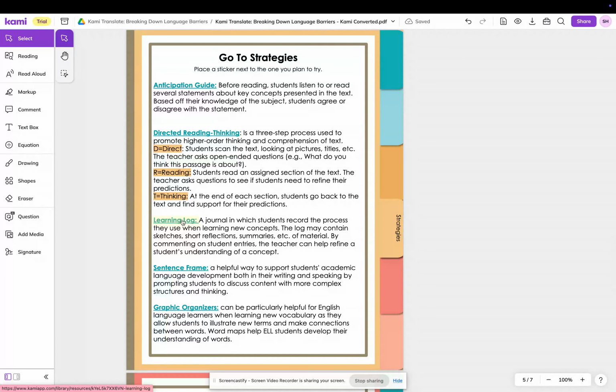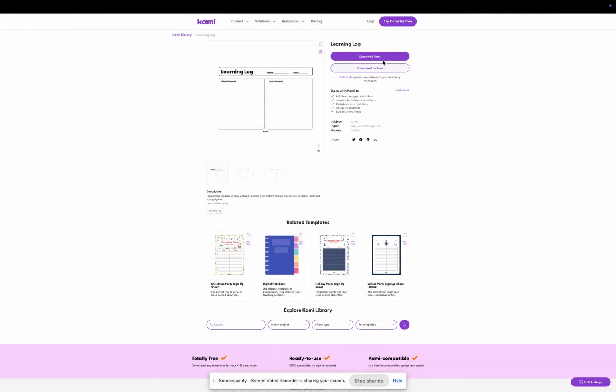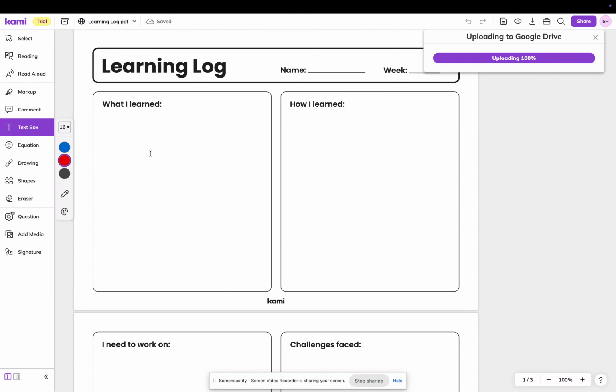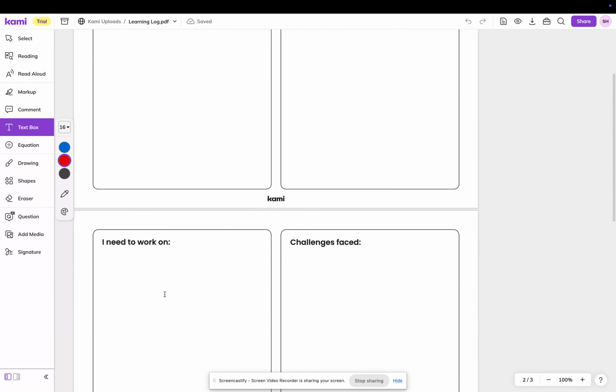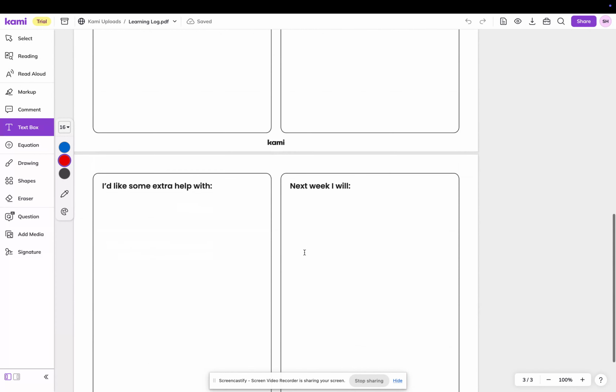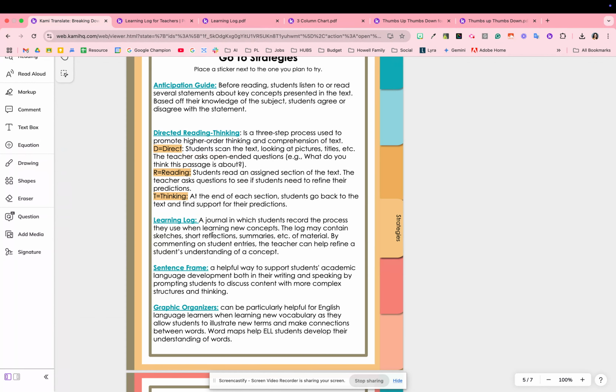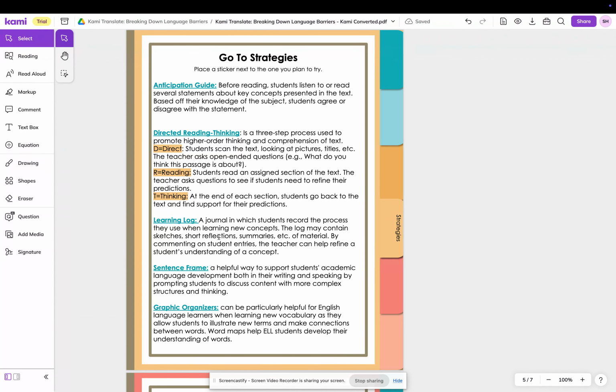There's also a learning log where students can record their process of what they're learning about. And this can be a great way where students can reflect, what did I learn? How did I learn it? What do I need to work on? What challenges were faced? So again, there's a bunch of different questions for students to reflect on their learning to help them in their journaling, their writing short reflections, summary, maybe even sketches. And by allowing your students this time, it's going to help you and your students see where they're at in their understanding of the concept.